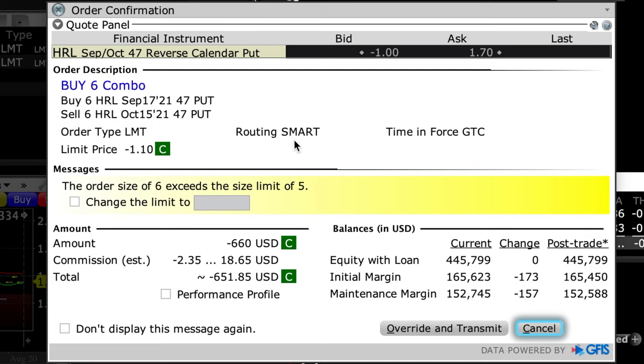We want this order sitting out there good till canceled, and it will not get filled unless we get our limit price of at least $1.10 per share or better. So our net credit before commission will be about $660 total for this entire position. At the bottom right, I like that Interactive Brokers actually shows you the change this order will have on your margin requirement. If everything then looks good, then you click the override and transmit button.